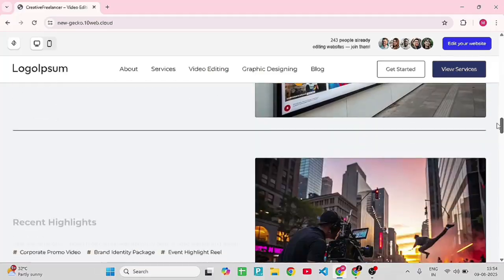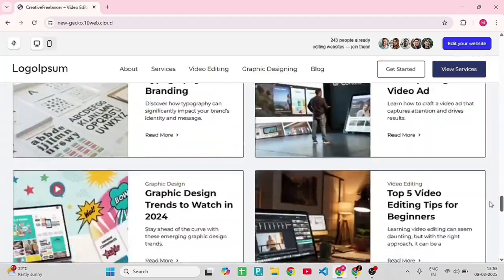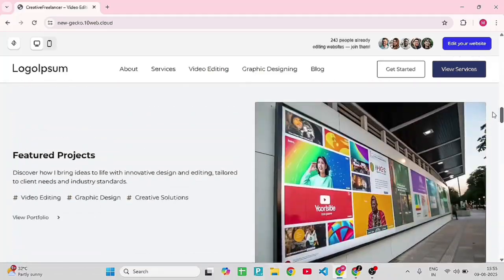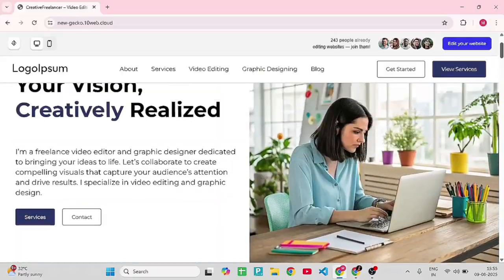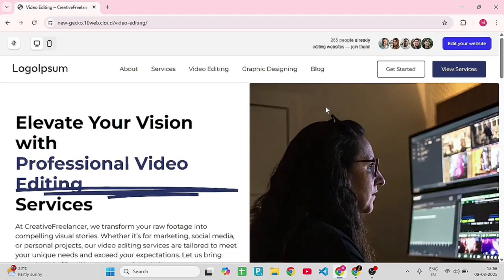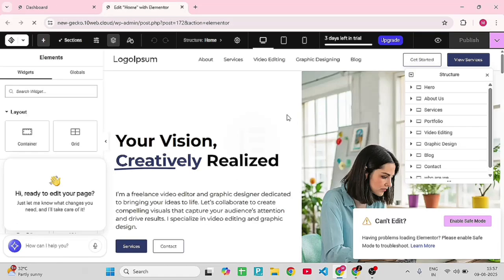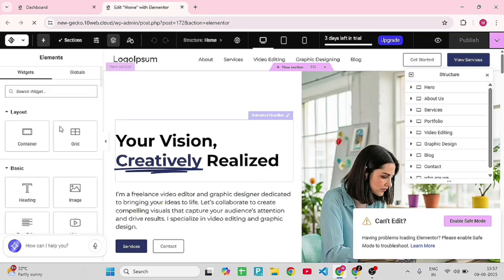Step 5. Editing the website. Click Preview and Edit to open the site in Elementor. Here's an important point. If you want to make changes to text, images, or layout, you'll need to have an active subscription. The free trial allows you to see your site, but to unlock full editing, you must upgrade.